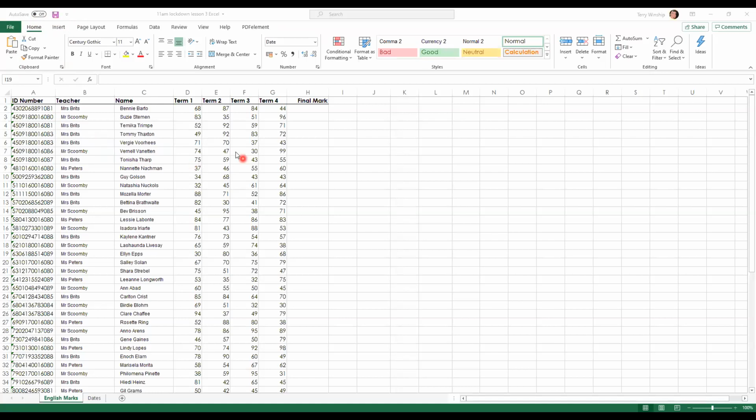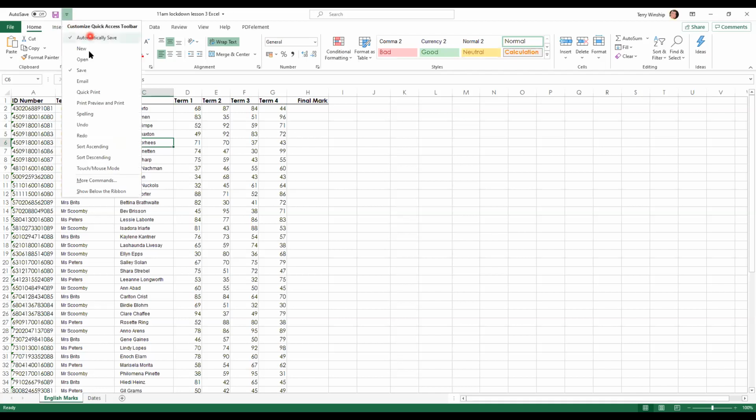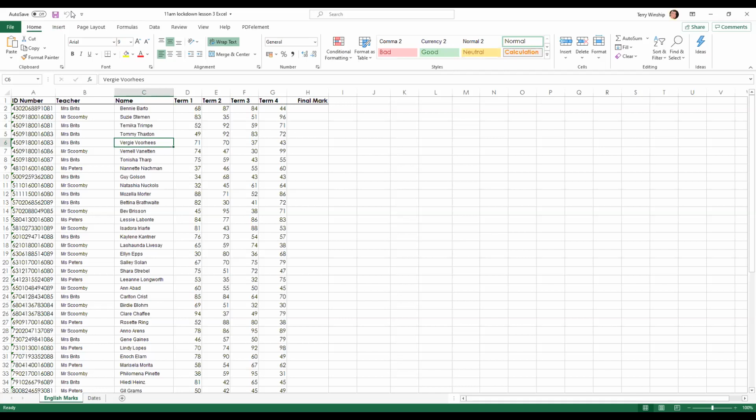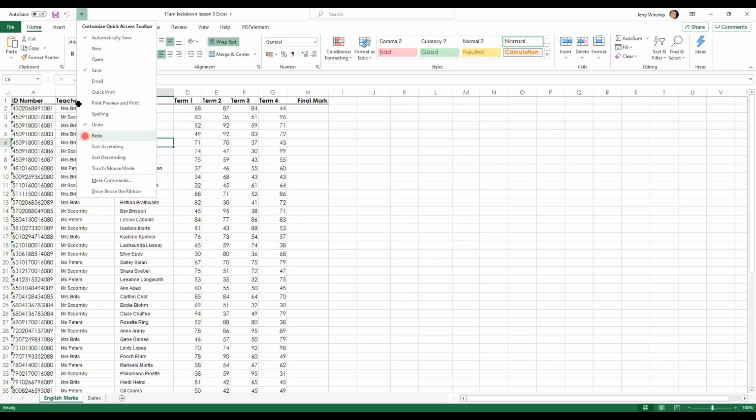So for instance, if I've typed a mistake somewhere or I've overtyped it and I press enter by accident, I know that there's a redo button, but I would like to add it to the bar so I can easily click it. What you do is you go to this quick access bar and you click on the down arrow. It gives you a whole lot of options. Currently it only has save, but let's add undo and redo.